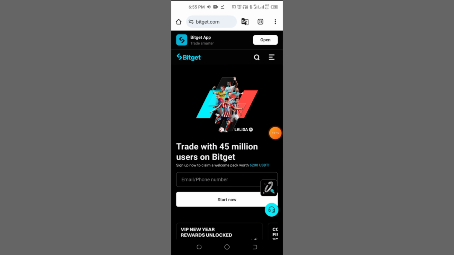Next up, if you're having trouble with two-factor authentication, 2FA. 1. Use your backup recovery codes that you saved during the 2FA setup process. 2. If you don't have backup codes, contact Bitget support and explain the issue. They may ask for your identity verification, so be prepared with the required documents.